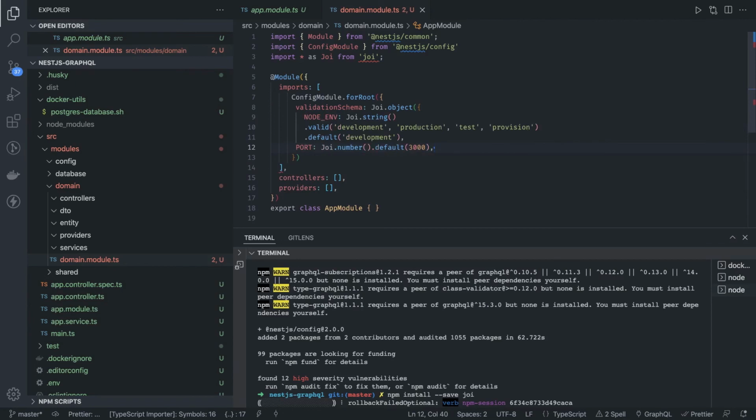Another required variable we have is the database URL. We already know that we are using Postgres, so for TypeORM the connection type will be Postgres, and here it will be Joi.string, and it will be required. So this is the validation schema I have. What this means is that all these variables are required, and we have to pass them.